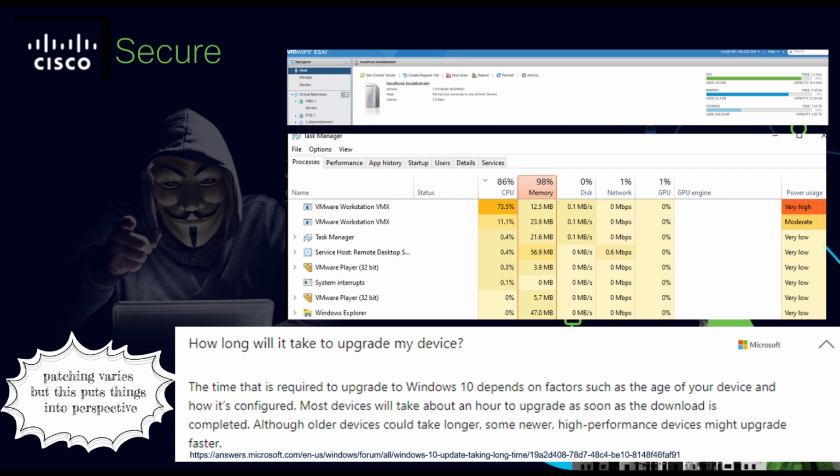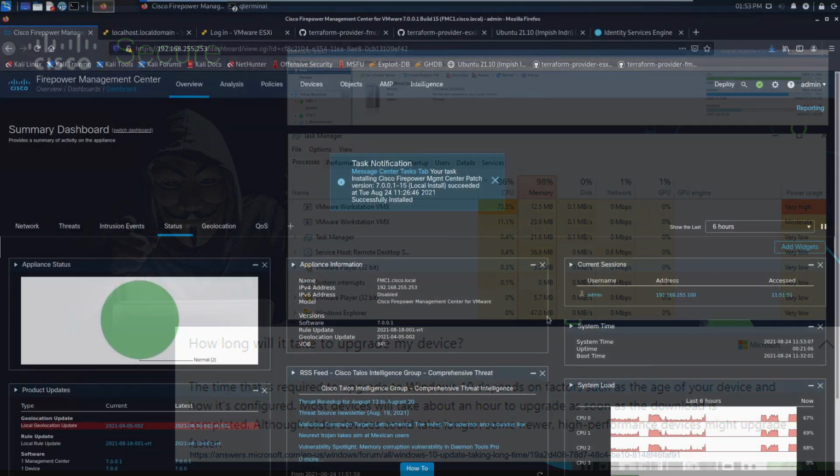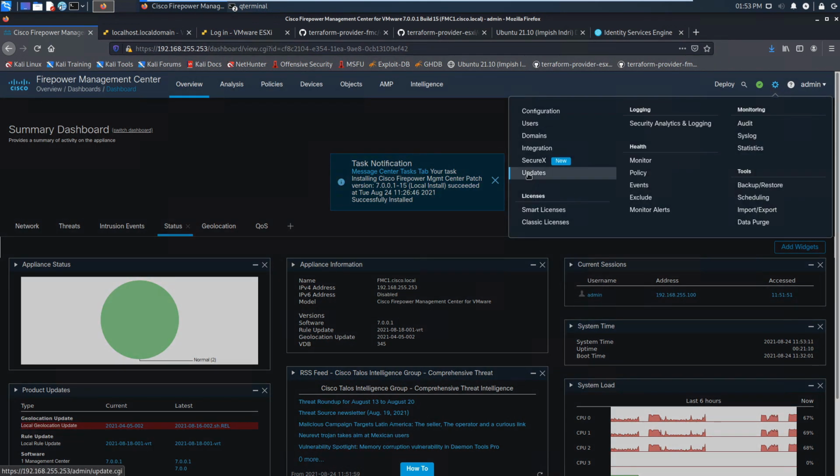And look at that, 86% CPU, 98% memory. A lot of utilization happening here. It's running FMC and FTD on that box, as well as other virtual machines. And you can see Windows 10 on modern devices typically takes over an hour to upgrade. So hopefully that puts things in perspective.